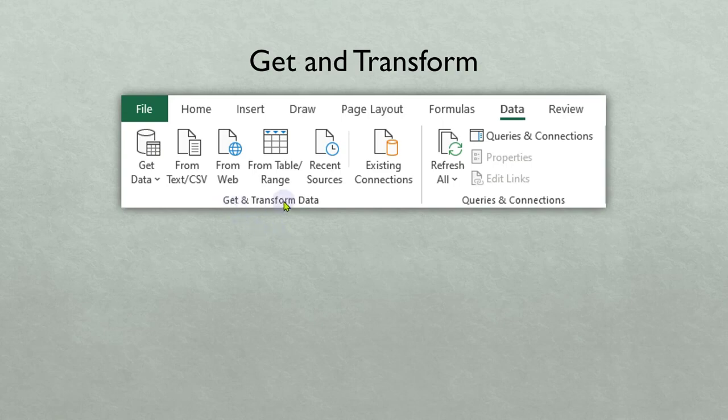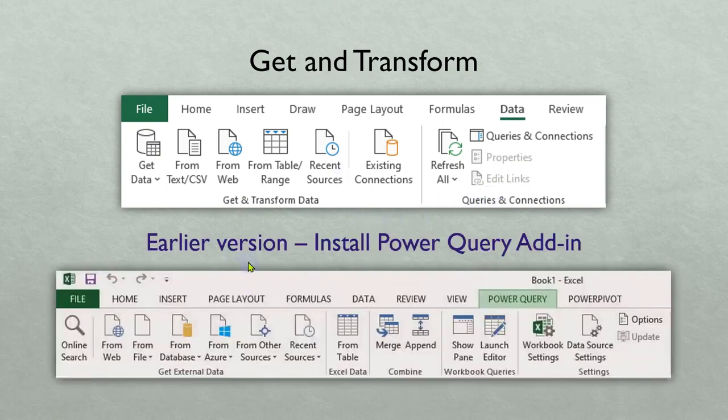Sometimes you see get external data and get and transform. So just check the second one as well. In case you don't have it, you can install it as an add-in, Power Query add-in. If you install it as an add-in, then it will be a separate tab. It will not go under data because we added it on top of Excel. Now the Power Query tab has many menu options like this.